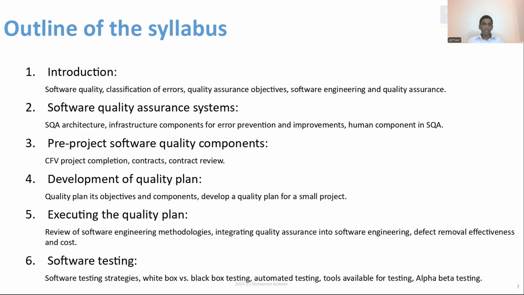And the last one is on testing, right? So quality assurance is one thing. Remember, quality assurance is one thing. Software testing is another thing. So two different things altogether.